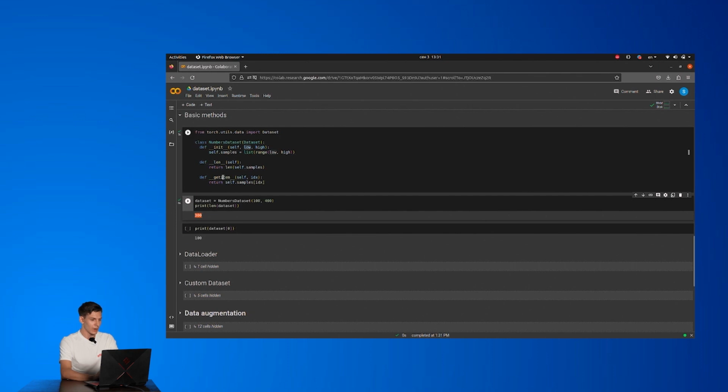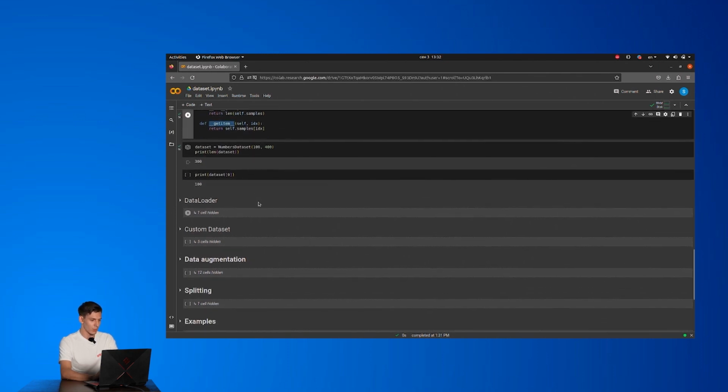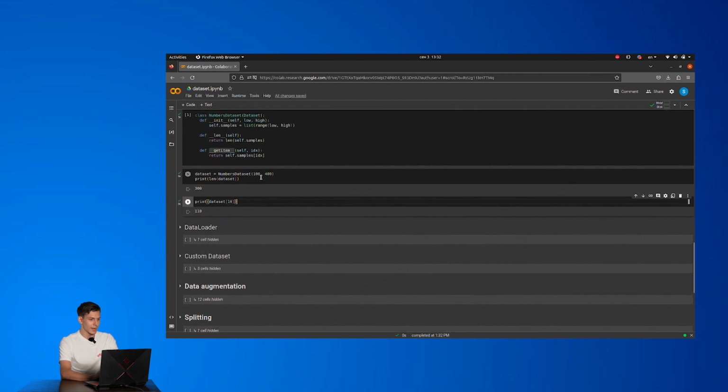And let's look at how the getitem method works here. For example, we want to return the 10th element of our dataset. It is 110, respectively. Okay, as we have already learned, there are some important parameters that are useful for the learning process. For example, batch size.